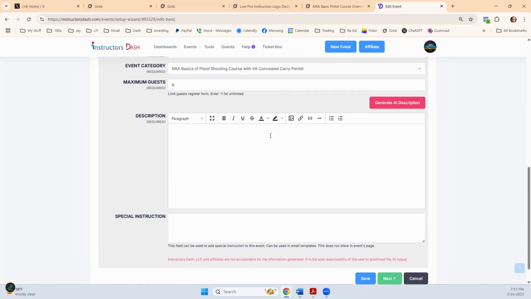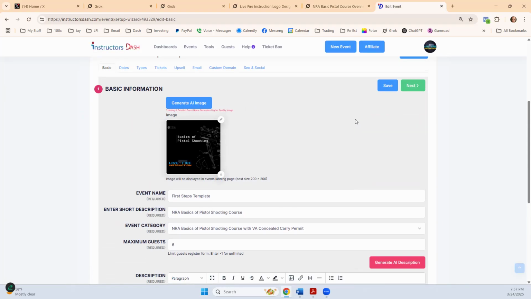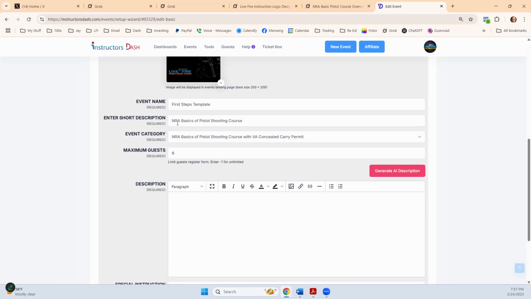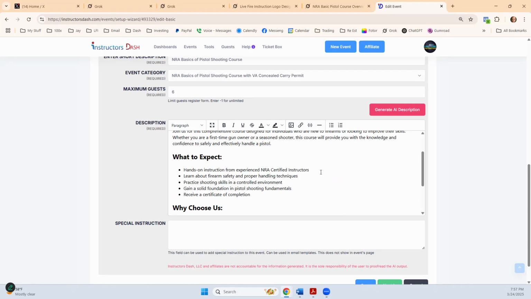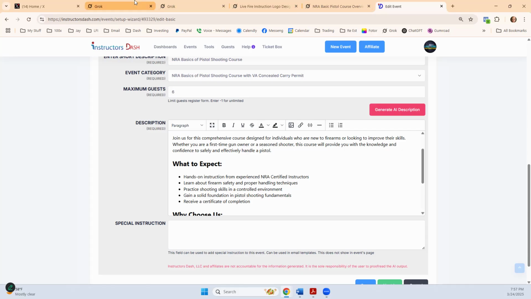And then we have it in Instructor Stash that it generates based on the prompts. Remember, we've put our prompts here. It will go in and generate a course description. Very, very simple.